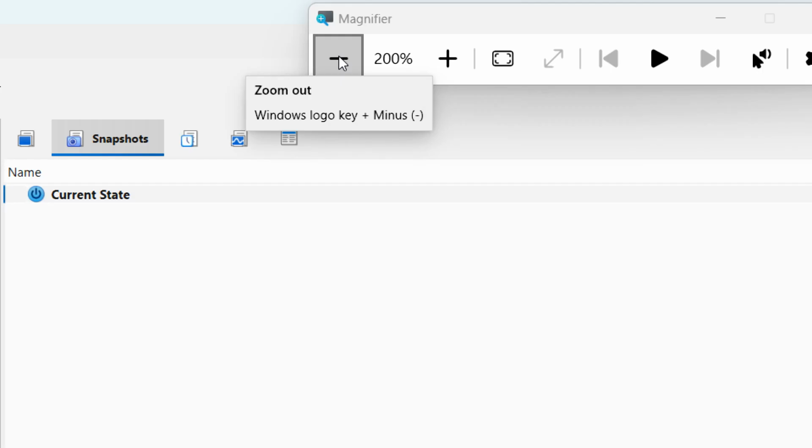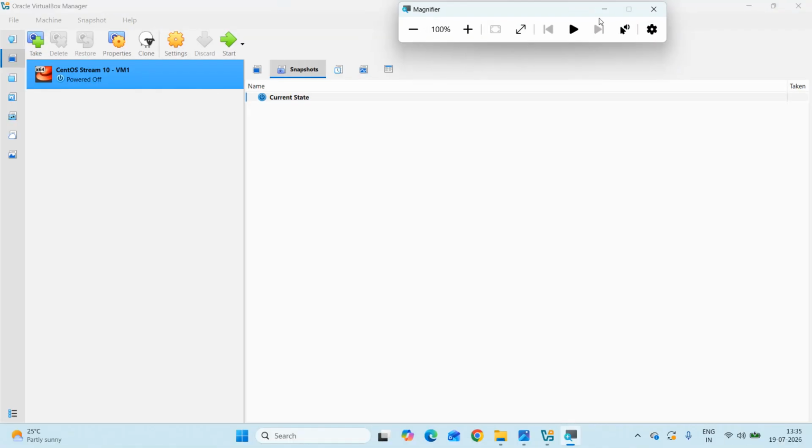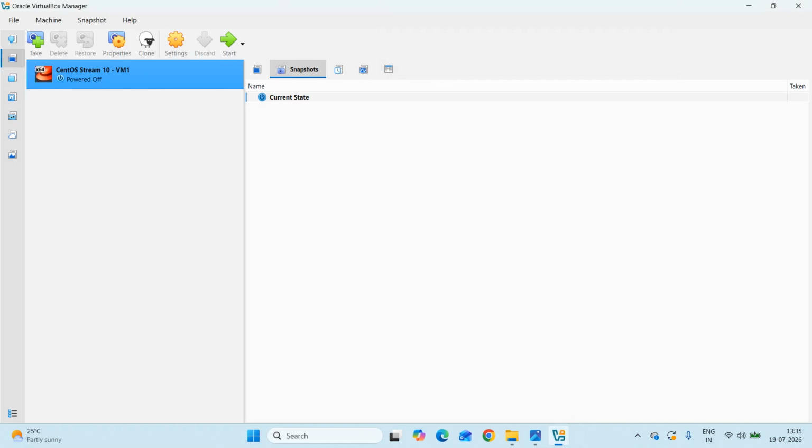stop using the magnifier. Now you can notice, people, after I create the virtual machine, it is now seen in the left hand side panel here. In case it is not seen, please click on this icon that stands for machines, and you will be able to see this virtual machine.